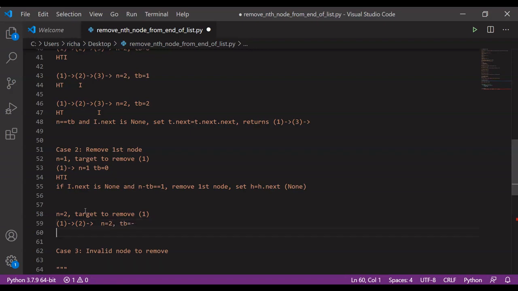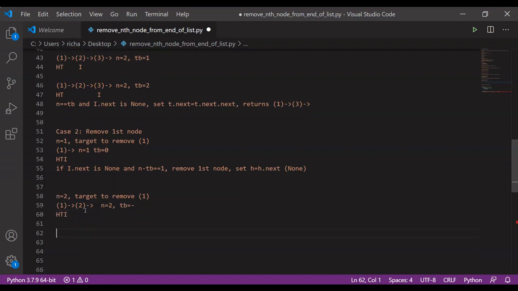So our n is 2. We'll say our trailing by always starts with 0, and our 3 pointers, our head, our trailing node, and our incrementing node all start pointing to the first node. So in this particular case, we can increment the incrementing node, because there's 2 nodes. So we can increment the I to this next node, number 2. This trailing by is 1. And now we hit this case where I.next is none. Just like before, I.next is none. So we cannot increment this pointer.